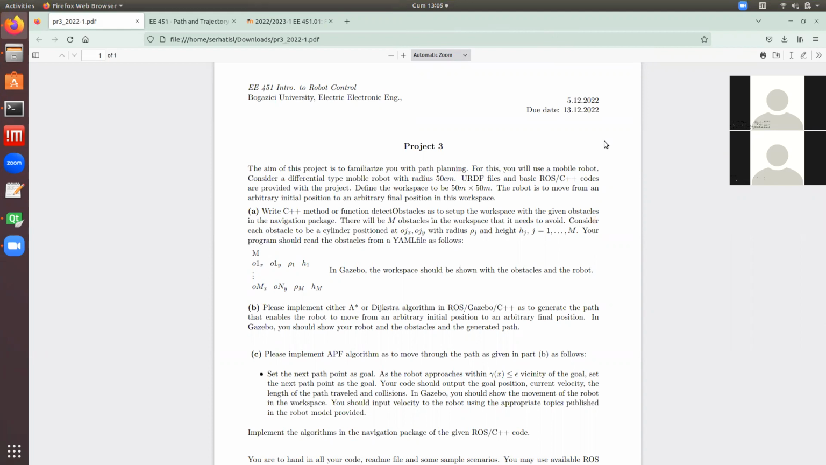So we met once more for project 3. Because so many of you had problems with APF navigation, especially with that part, we'll go over the requirements once more, and I'll show a sample project which I picked from one of these submissions. Okay. So in this project, let's define the requirements once more.